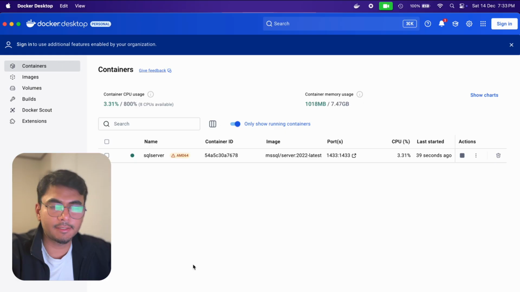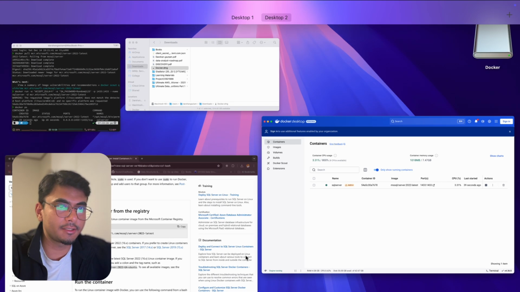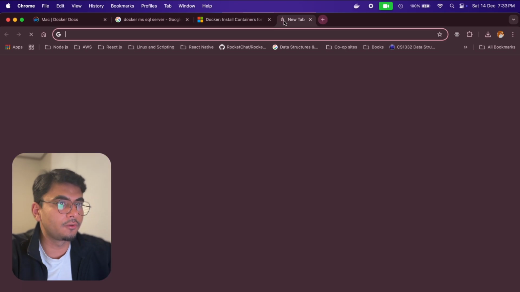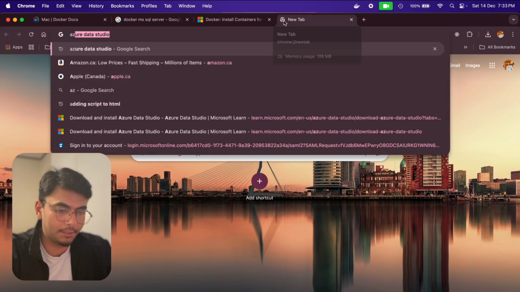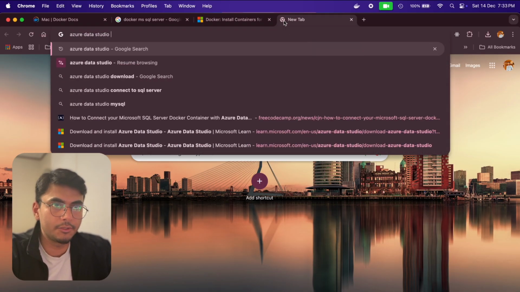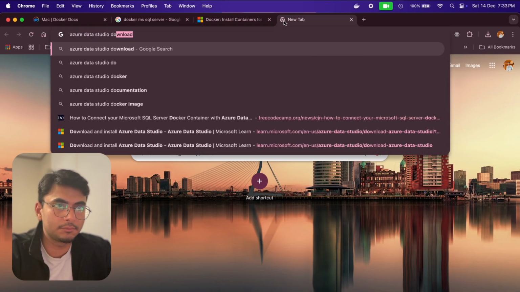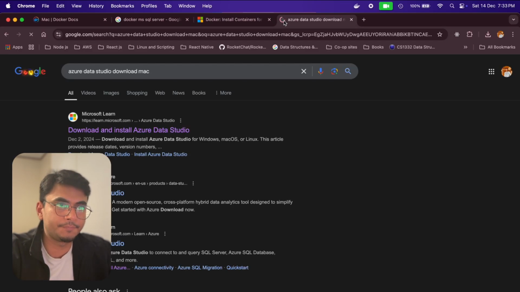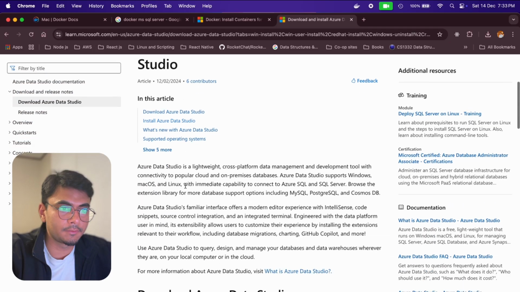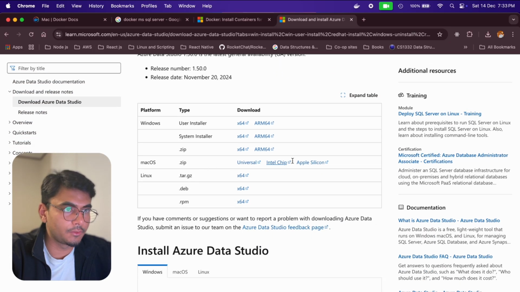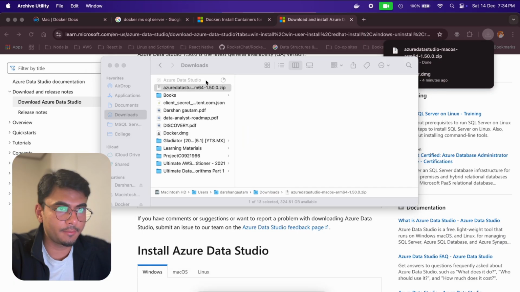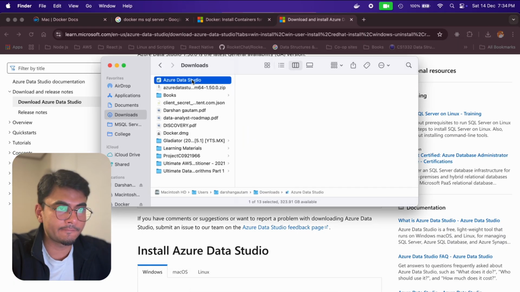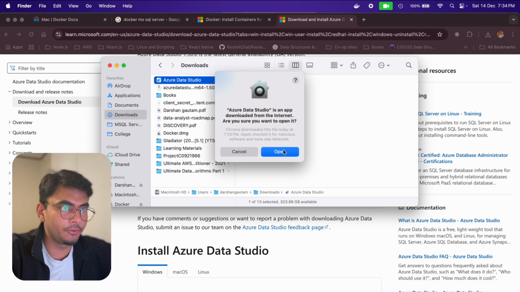So now our next step is to install Azure Data Studio. For that we go over to Chrome and type in Azure Data Studio download Mac. So Apple Silicon, extract this image, open the Azure Data Studio, open.